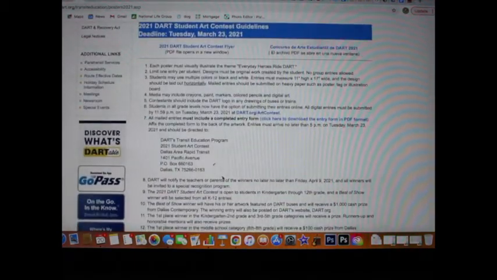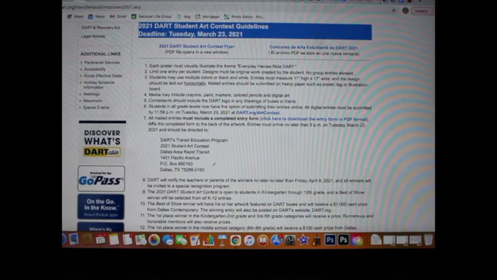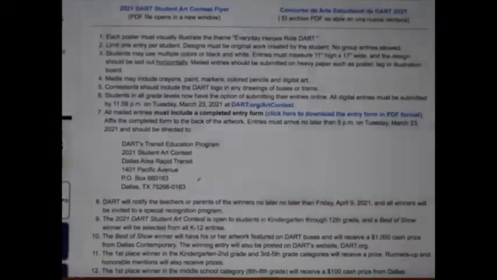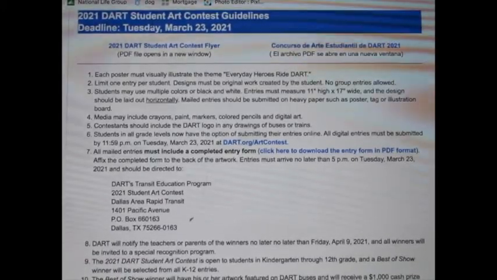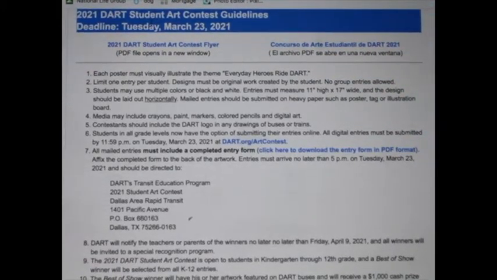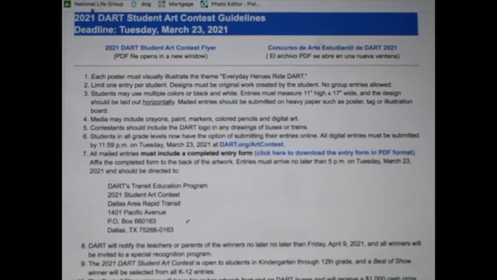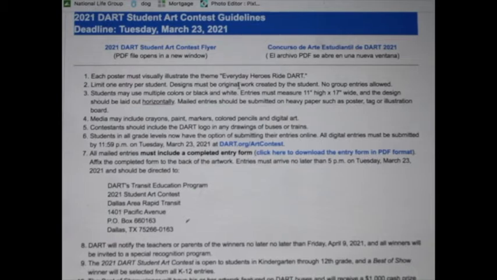Okay, so the 2021 Dart Student Art Contest Guidelines. Each poster must visually illustrate the theme Everyday Heroes Ride Dart. Limit 1 entry per student, so you can only make 1. Designs must be original work created by the student. No group entries allowed. Students may use multiple colors or black and white.